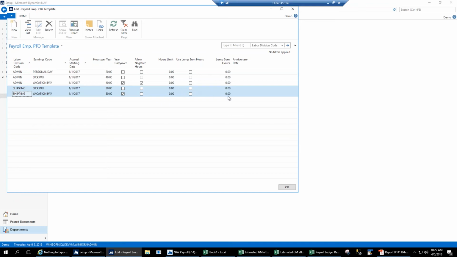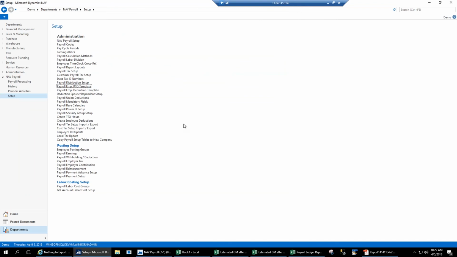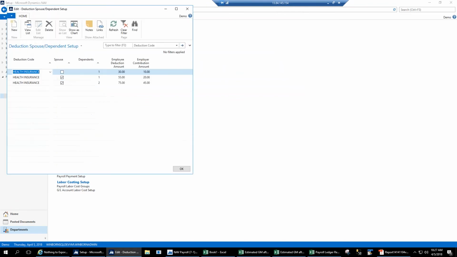We do have a spouse dependent setup. So if you have deductions where the calculation is just do they have a spouse and how many dependents do they have, and that'll dictate the deduction amount or employer contribution amount. You can set that up in here, and then you don't have to do the calculation every time you set up the deduction. You just set the deduction to look at this table instead of being a fixed amount or percent of gross pay, and it'll look at this table and find the right deduction amount automatically.